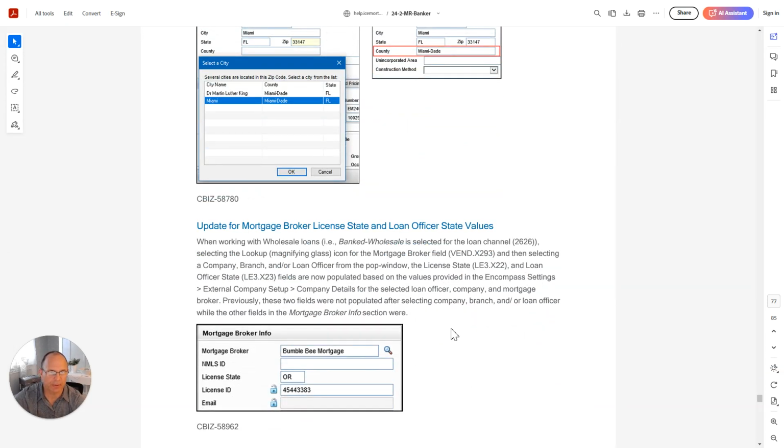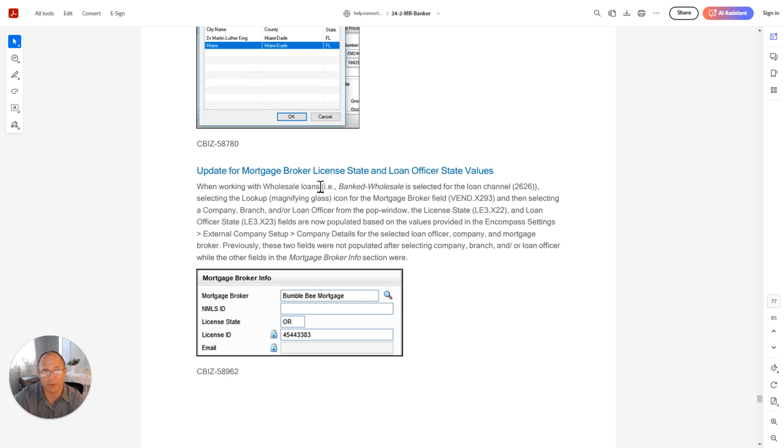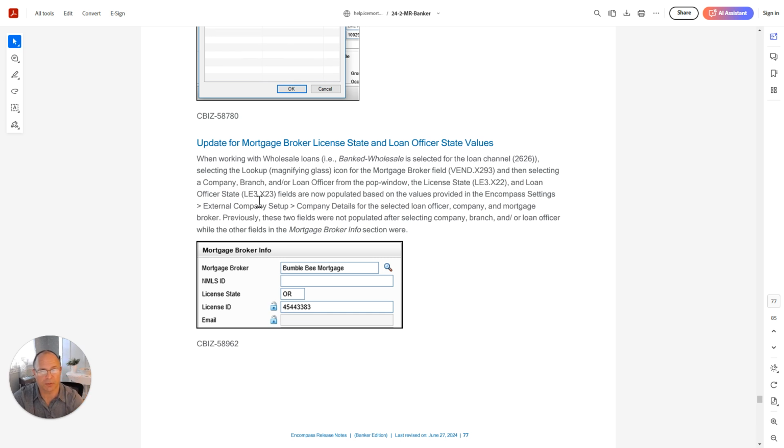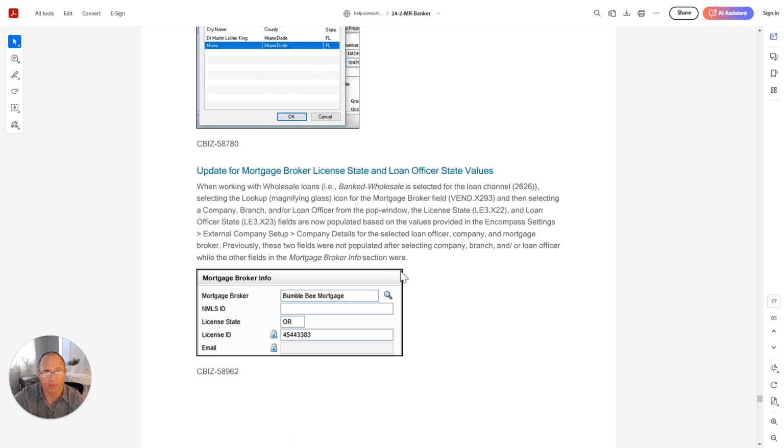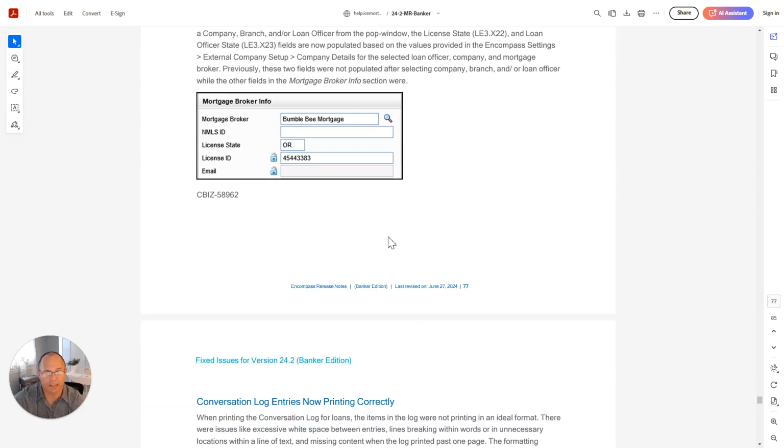Update for mortgage broker license state and loan officer state values. So I've seen this too when working with wholesale loans. So in other words, you're the wholesale lender. The icon for the mortgage broker field and then selecting a company branch, the state license are now being populated on values provided in the Encompass settings properly. So before there was a problem with this, I've seen this. And yeah, that's great that that's been fixed.